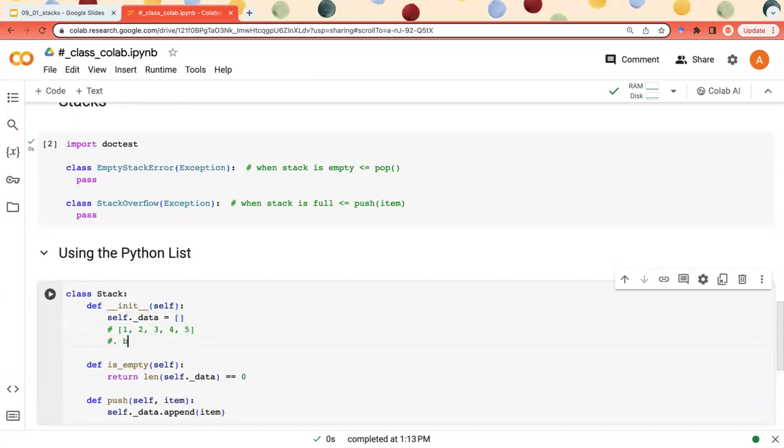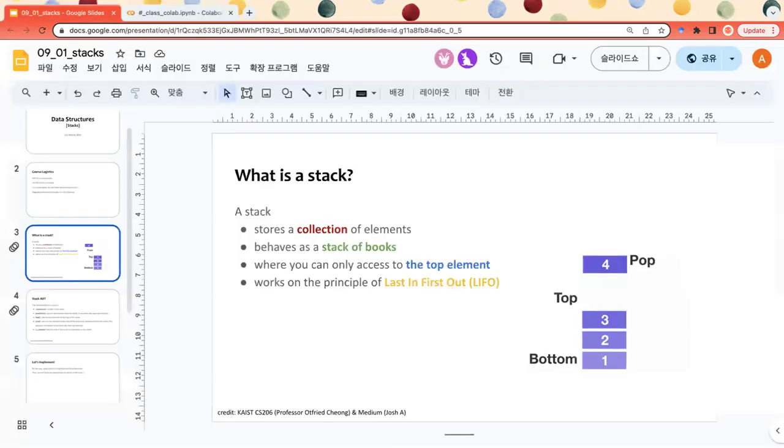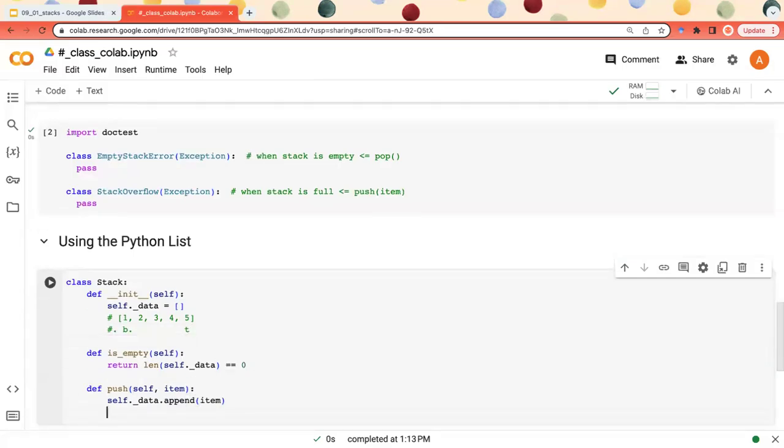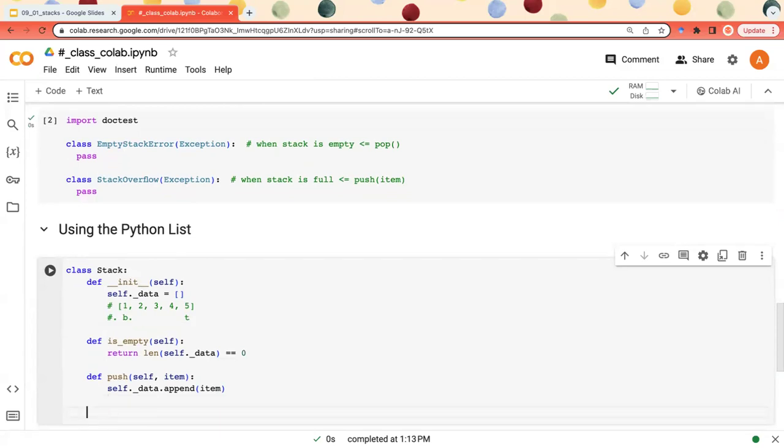Then this 1 is at the bottom, and this 5 is at the top. So you shouldn't be confused by this concept. In our implementation, it looks horizontal, but in this figure, it looks vertical, but both are okay. If you just rotate this vertical one, then we get the horizontal one. They are basically the same thing. So we are adding the new item at the end, like this.